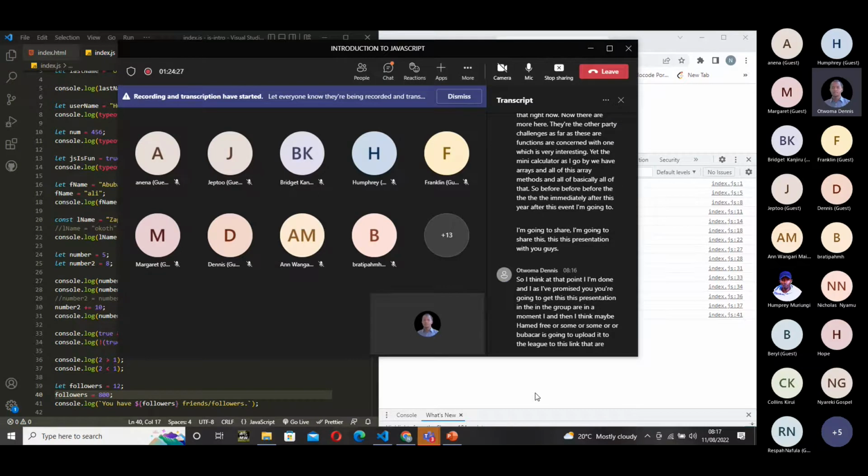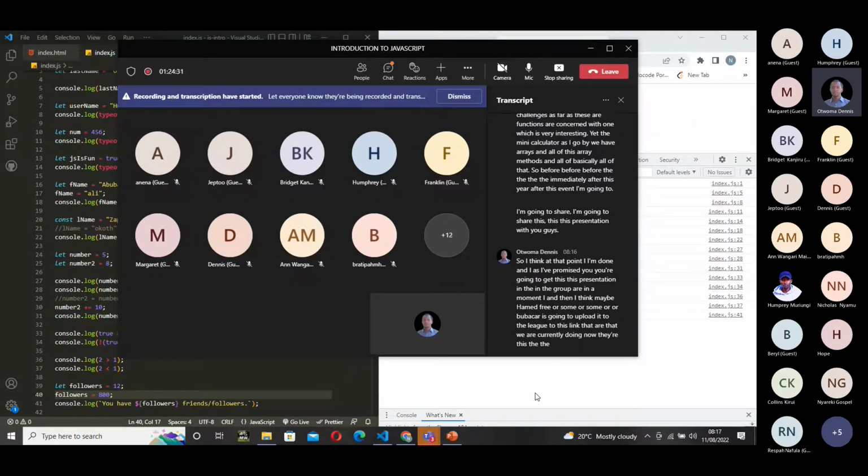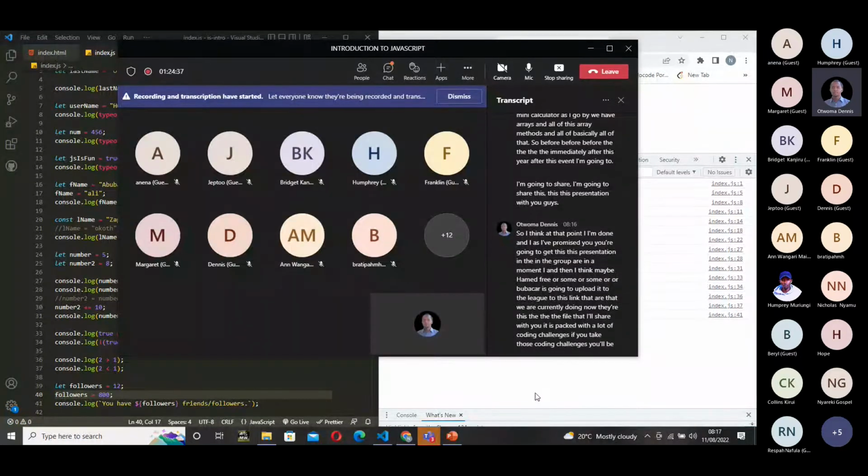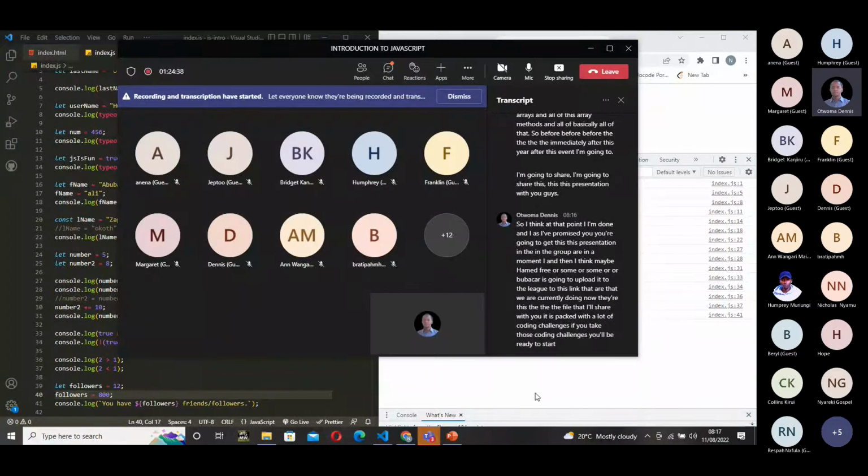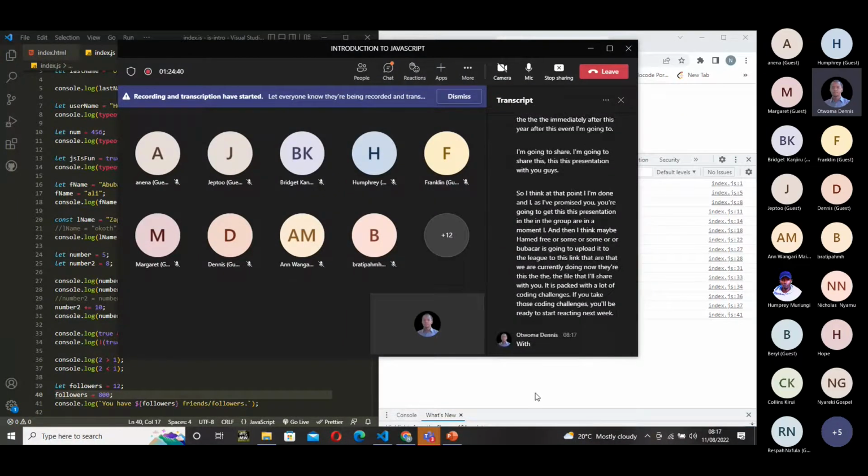Now the file that I'll share with you is packed with a lot of coding challenges. If you take those coding challenges, you'll be ready to start React next week with React with Ali. You'll be ready to start React with Ali.